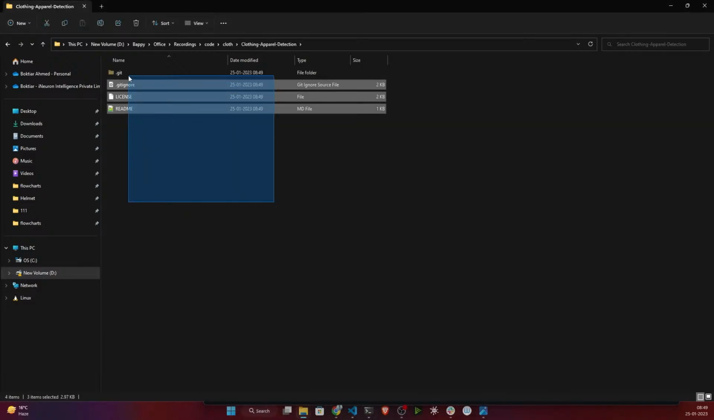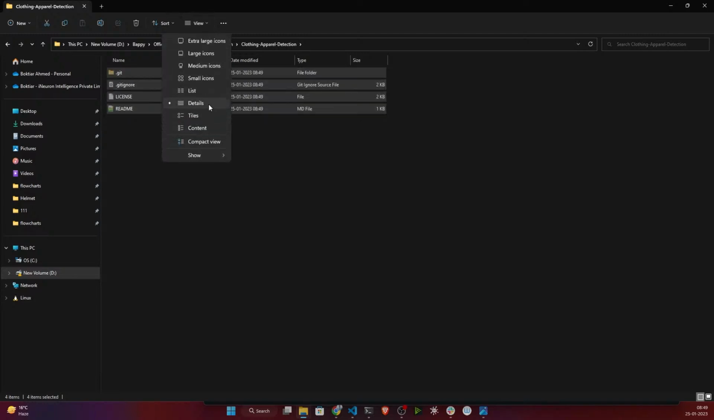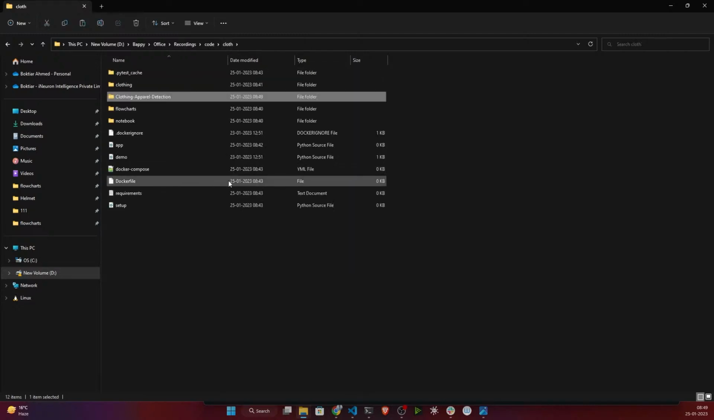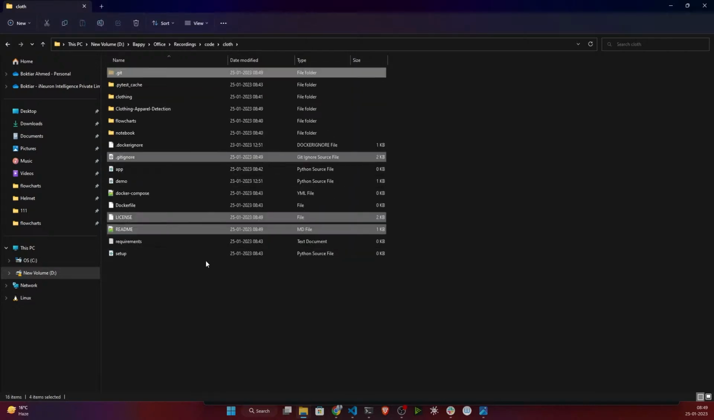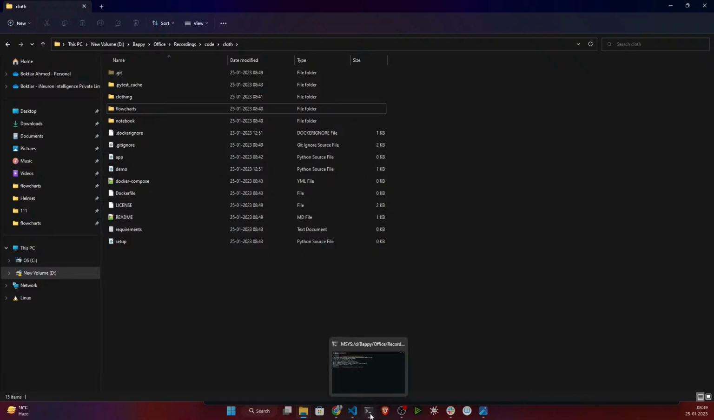Then you just cut everything from this folder. I will press Ctrl X, and make sure this .git is present. If you are not able to see it, just activate your hidden items. Then come back and paste everything here, and now delete this folder. So now everything is done.